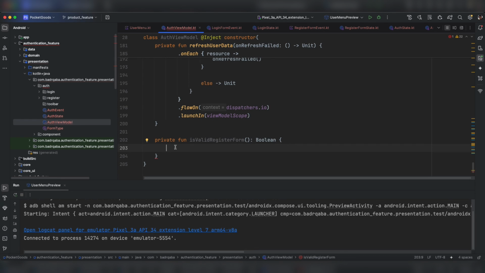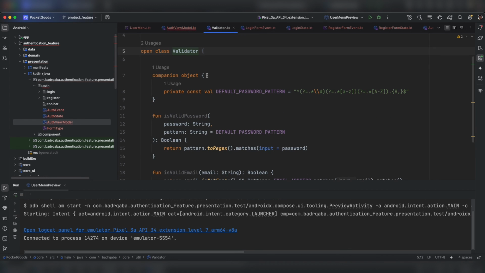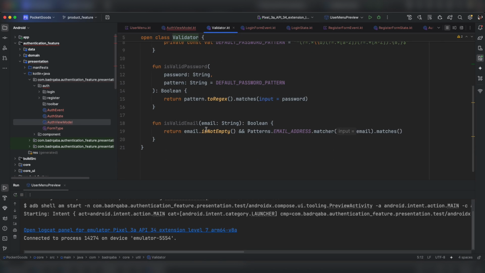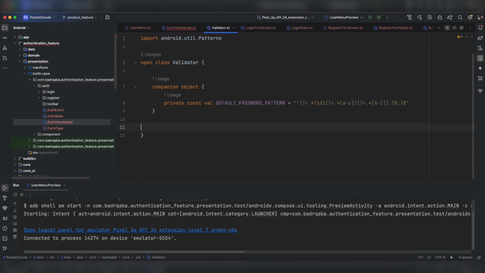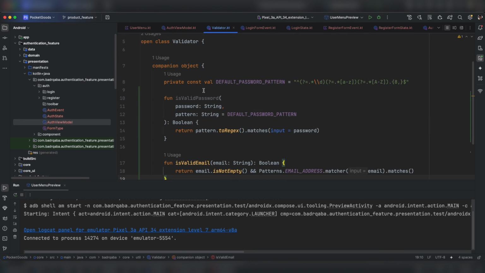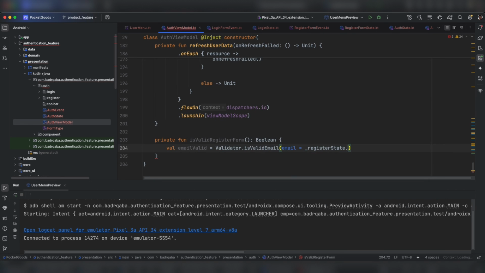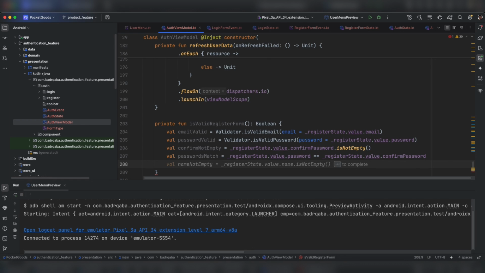I'm going to create a new value. I'm going to call it emailValid, which is basically Validator.isValidEmail. I've just checked the Validator, and I think that the methods isValidPassword and isValidEmail should be within the companion object. Basically, those are static functions. registerState.value.email. With the same principle, we're going to validate the password confirmation, and the password inputs are the same. And another validation for the name.